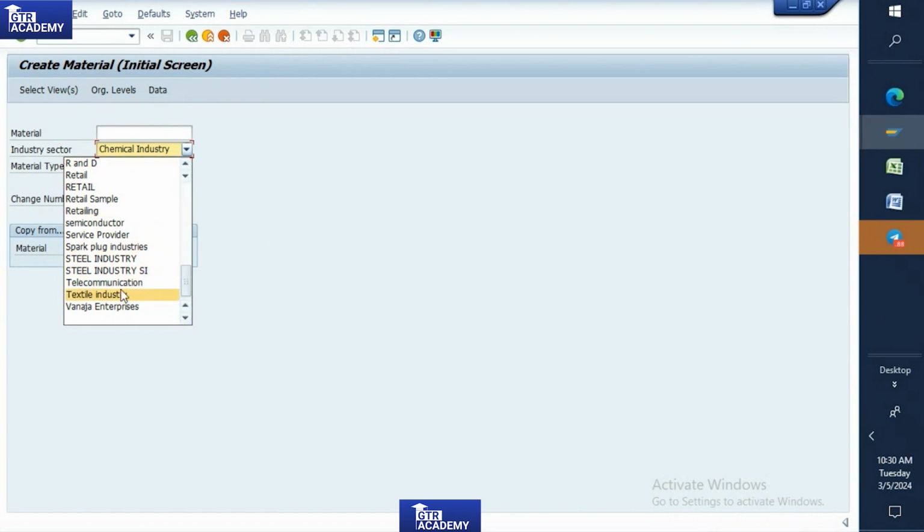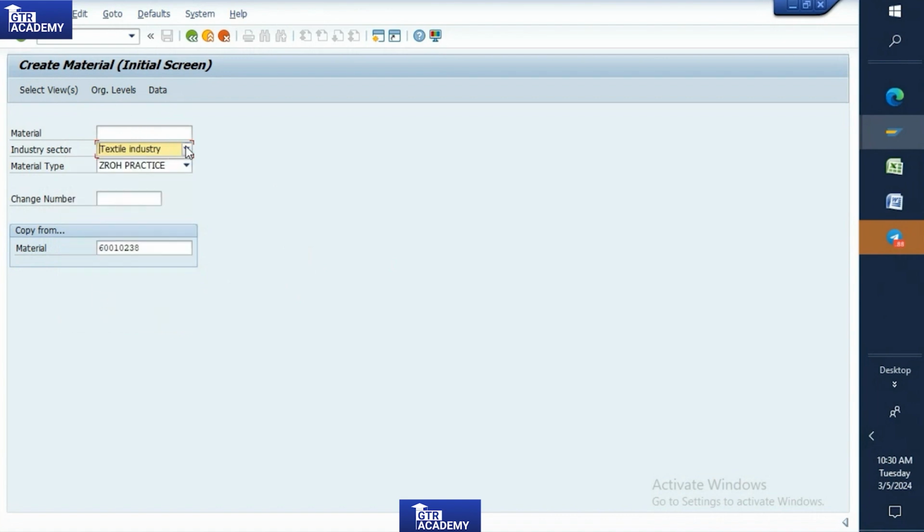But in real time, what will happen? For the configuration part, they will use one server, and for the testing part, they will use another server. As of now, just learn with the same server how to configure and how to test things. Textile industry we have created. You can see this industry sector here. Understood? Or do you want me to repeat?